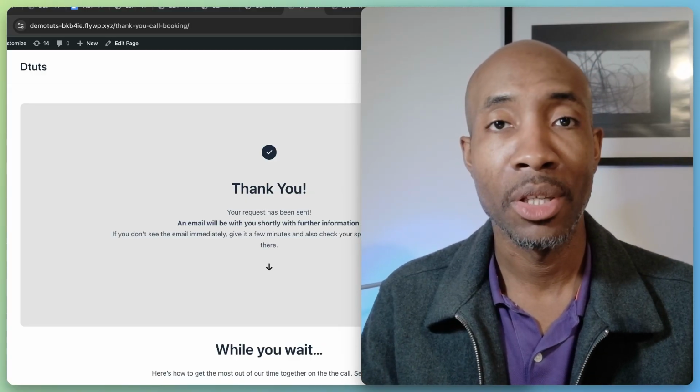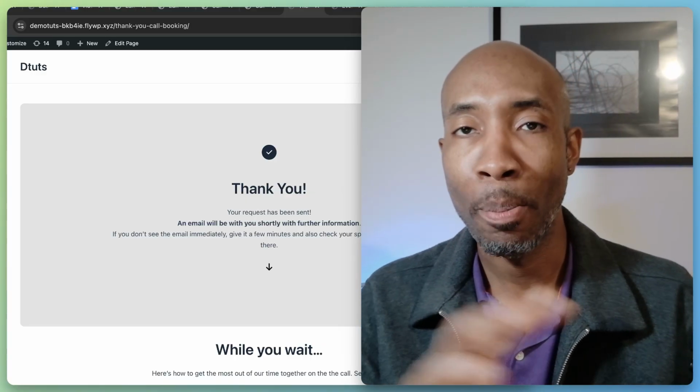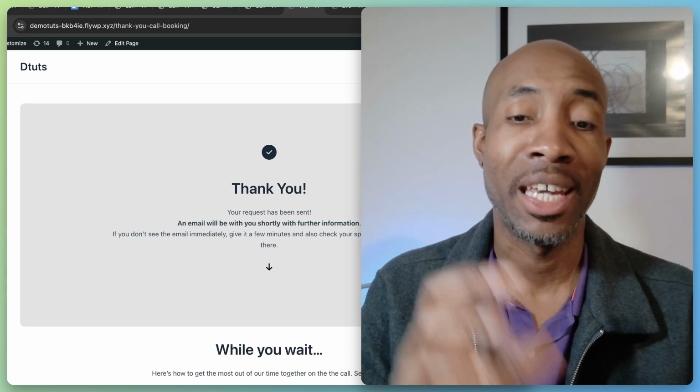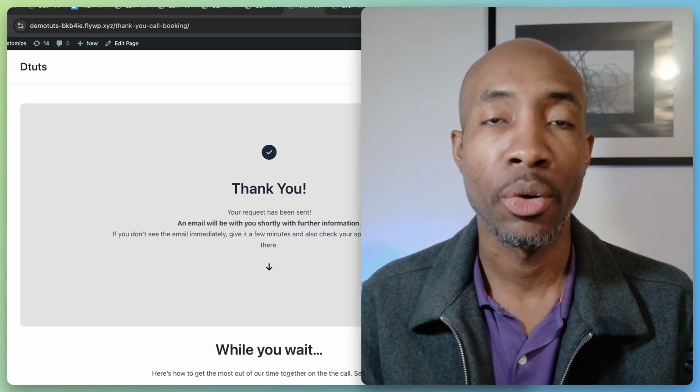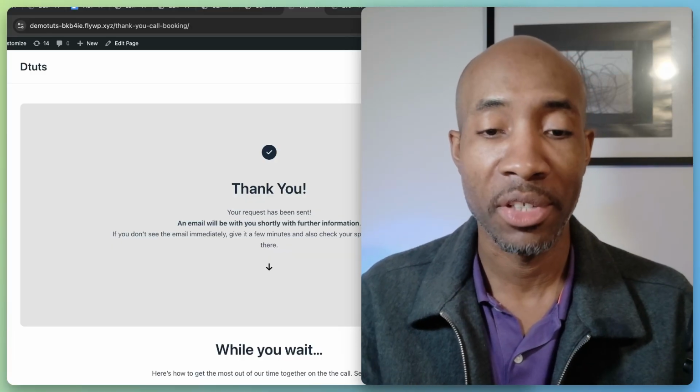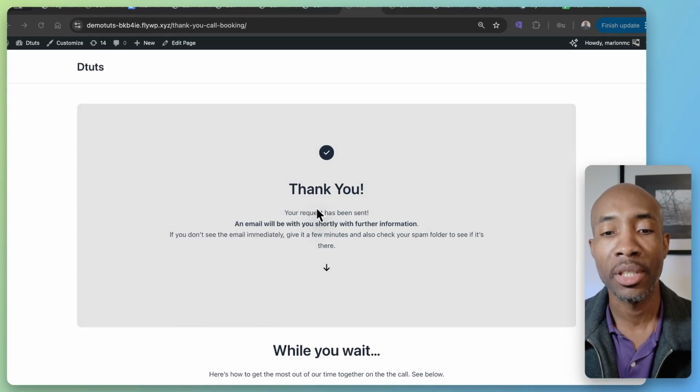We don't want to send them to the default thank you page or message. We want to basically customize a page that we know is going to work in context with what they've signed up for. So here we are on this particular page right now.